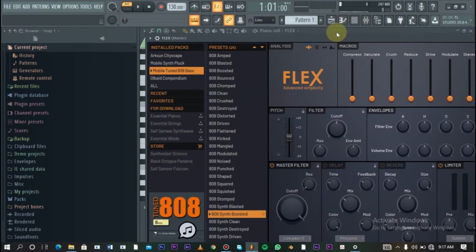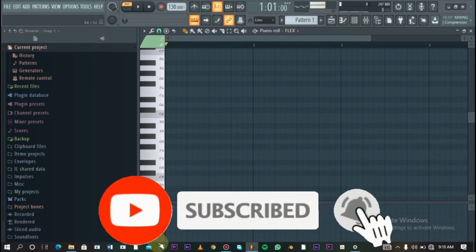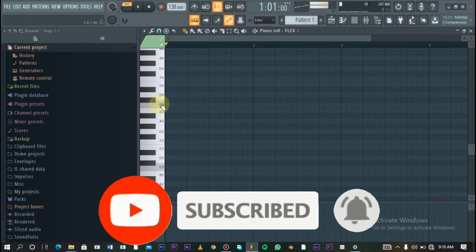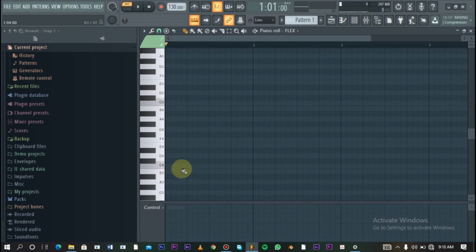So for this tutorial, I'm going to be using the 808 synth boosted right here. Alright, so let's jump into the piano roll and see what we got. Alright, so creating slide notes in FL Studio is actually pretty simple. As I covered in the previous video, it's actually the same process. All you need to do is create a normal note, and then you have a slide note.